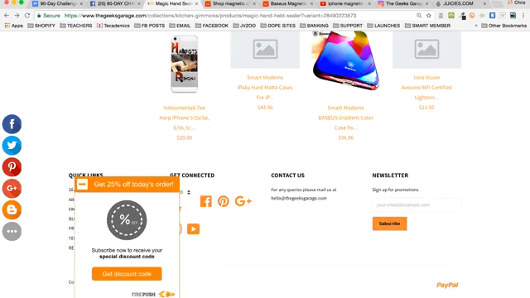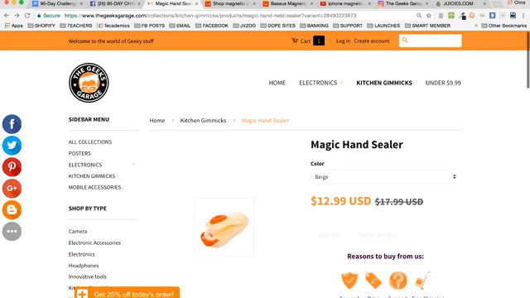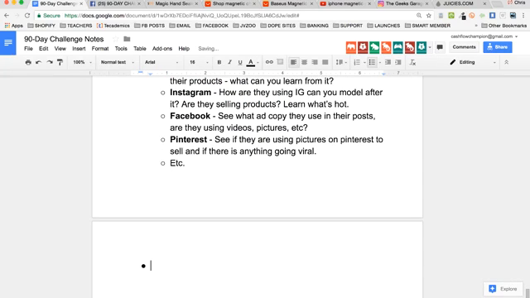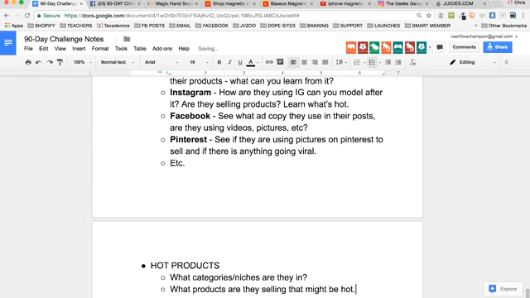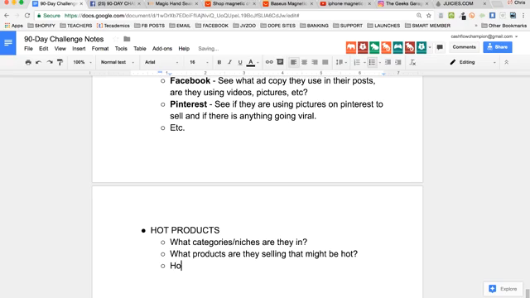So really, what are we talking about? We're talking about going and looking at a site, and you start to go, okay, they're using extra add-ons, a clean theme, clean stuff, and then of course products. And then let's do hot products. What categories and niches are they in? What products are they selling that might be hot? How are they selling them? Can you model after their strategy for your own site and your own products?